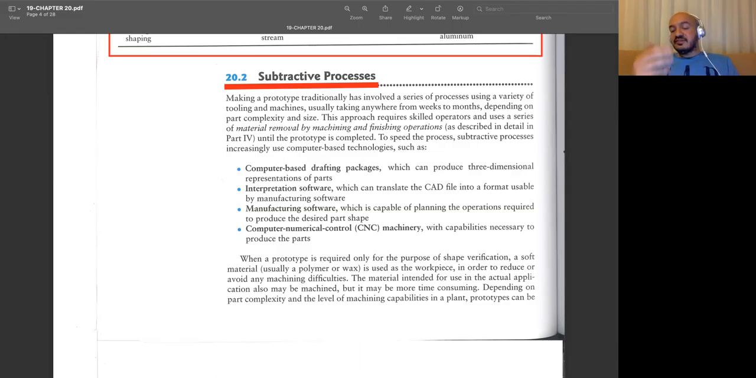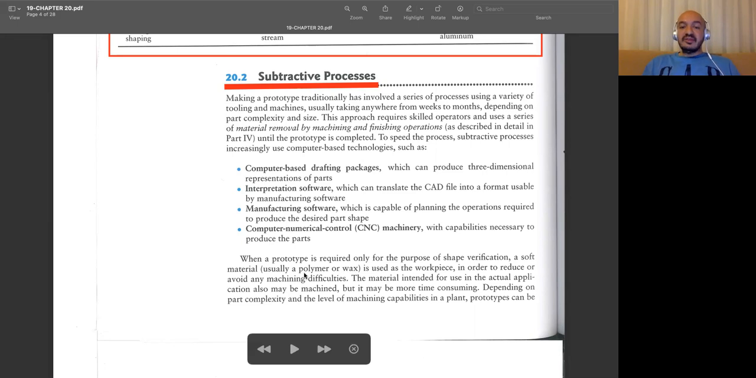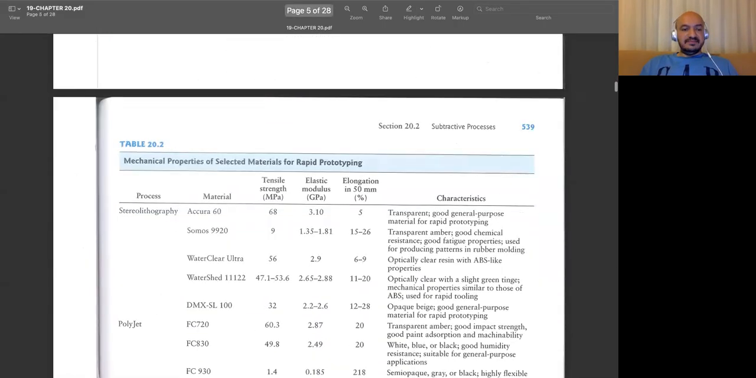But in reality, it may be made of actually steel. But if it's a prototype, then you shouldn't be consuming steel or other difficult materials. Instead, you should use such wax, foam, or polymer materials, so that the manufacturing can be completed in a shorter time, and you're not going to spend too much money on the material.